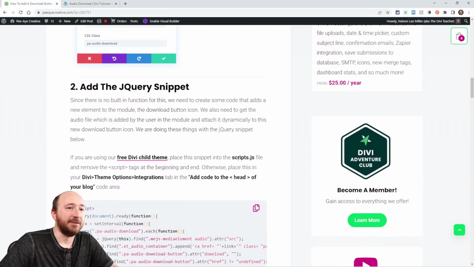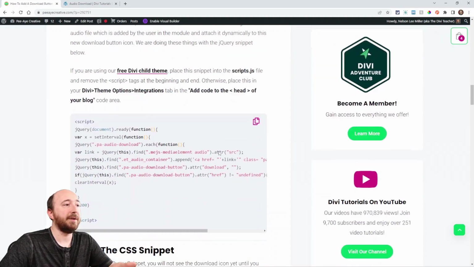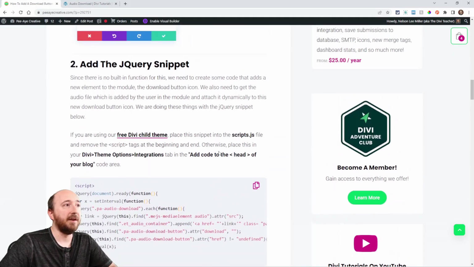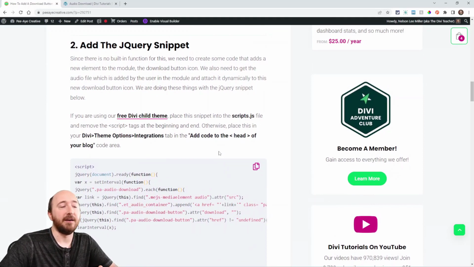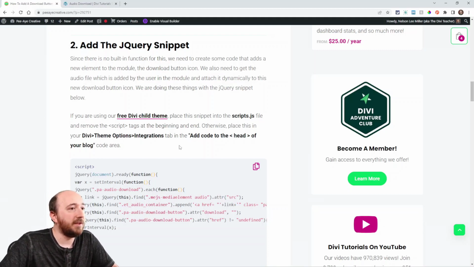The next step is to add the jQuery. So there's actually two steps, the jQuery and then the CSS. And together, they create this download icon. So the jQuery is doing the functionality part. When you click that icon, it's taking the sourced file from the module and creating the download, right? The CSS will be actually adding the icon and positioning it at the correct spot and all that, all right?